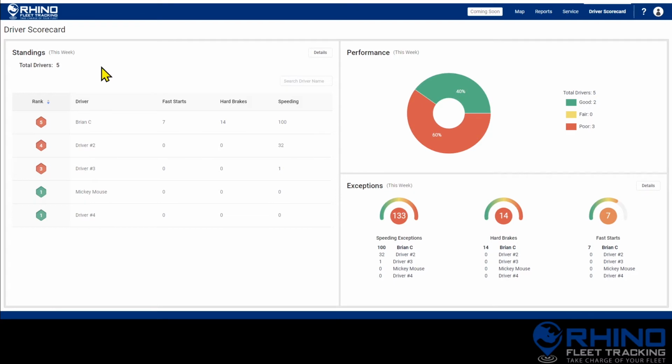The standing section will show the rating of all drivers in relation to each other. Their rank is determined by the number of qualified exceptions, those are fast starts, hard brakes, and speeding, that they have for the week, and divided by the amount of time that they have been driving. So if two drivers have the same number of exceptions, but one drove for a shorter amount of time, that driver would have a lower ranking.